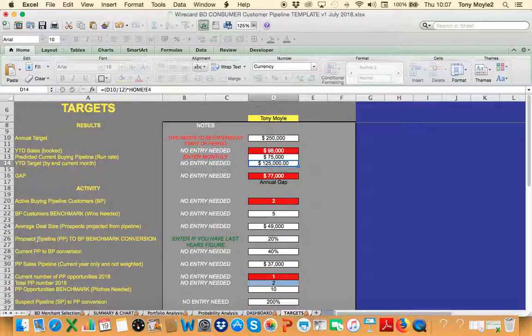My prospect pipeline to buying pipeline benchmark conversion, you can add this figure if you have it. At the moment you don't have it, but at the end of the year you'll have a conversion rate figure and you can manually enter that. So let's say we were looking at last year and our conversion rate from prospects to buying was actually 35%. I would add that in as my benchmark. If I look at the current conversion rate from prospect to buying pipeline, my actual conversion is 40%, and again that's worked out from looking at the rest of the sheets, your activity, and it will work out your conversion rate.